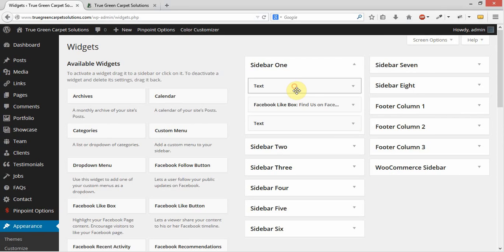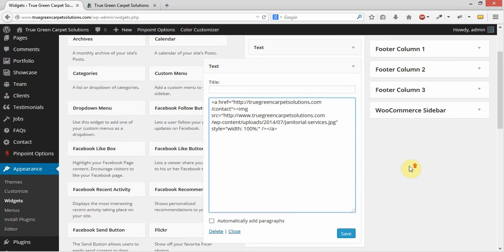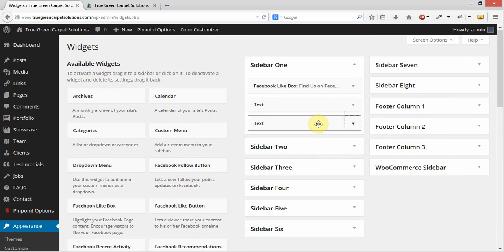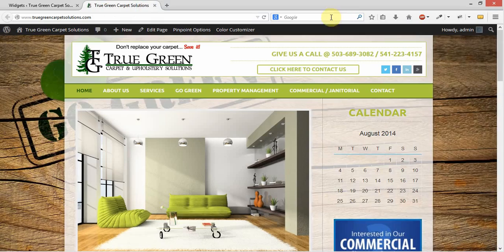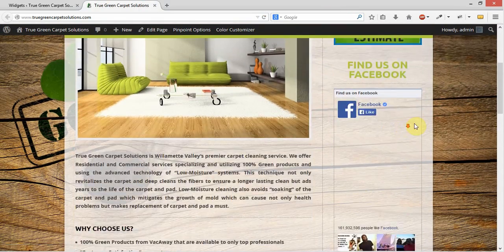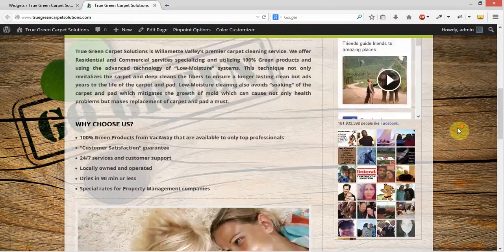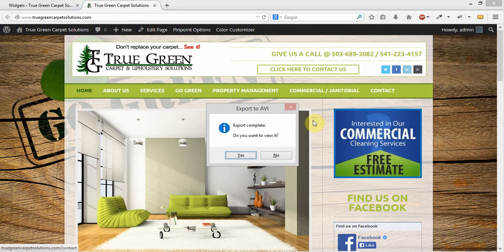So for instance, if I take this and I move it down here, I don't have to worry about opening this up and clicking save. I only have to do that if I come in here and I make changes to this content. Since I didn't make any changes to the content, I don't have to do that. I can just come here and move these around all I want, and when I come back out front and refresh the page, we're going to see that everything now is back in the original order that we had it before. So that is how you add and remove widgets in the WordPress system.